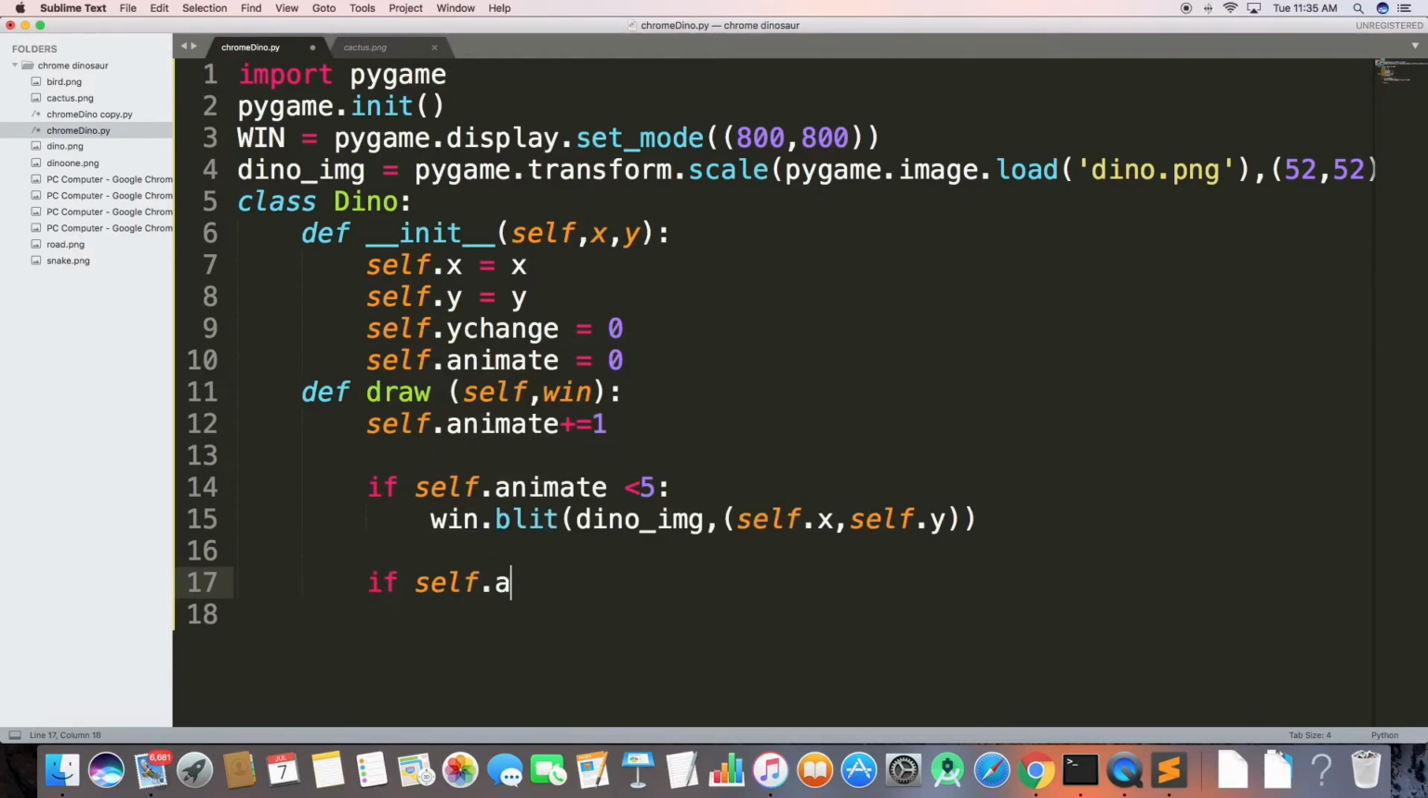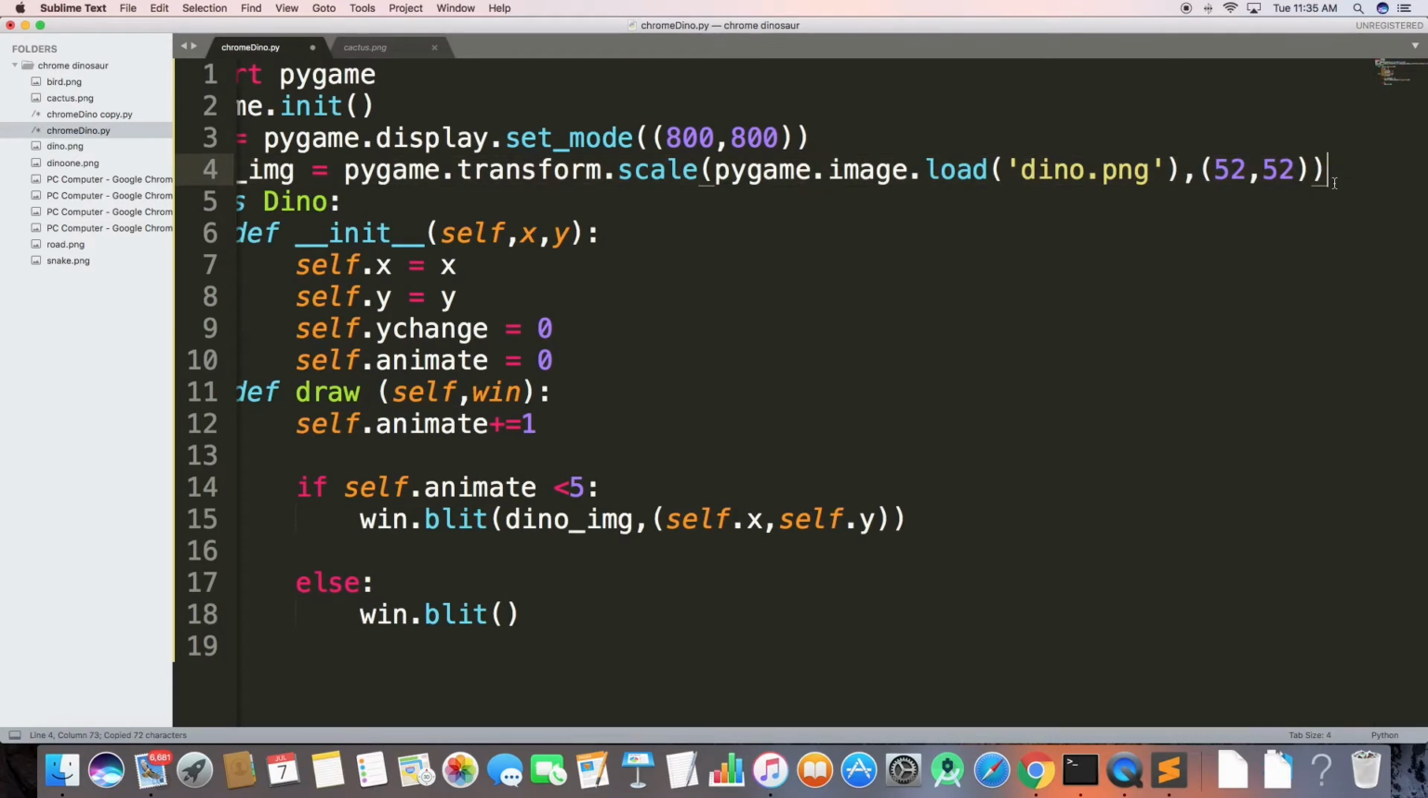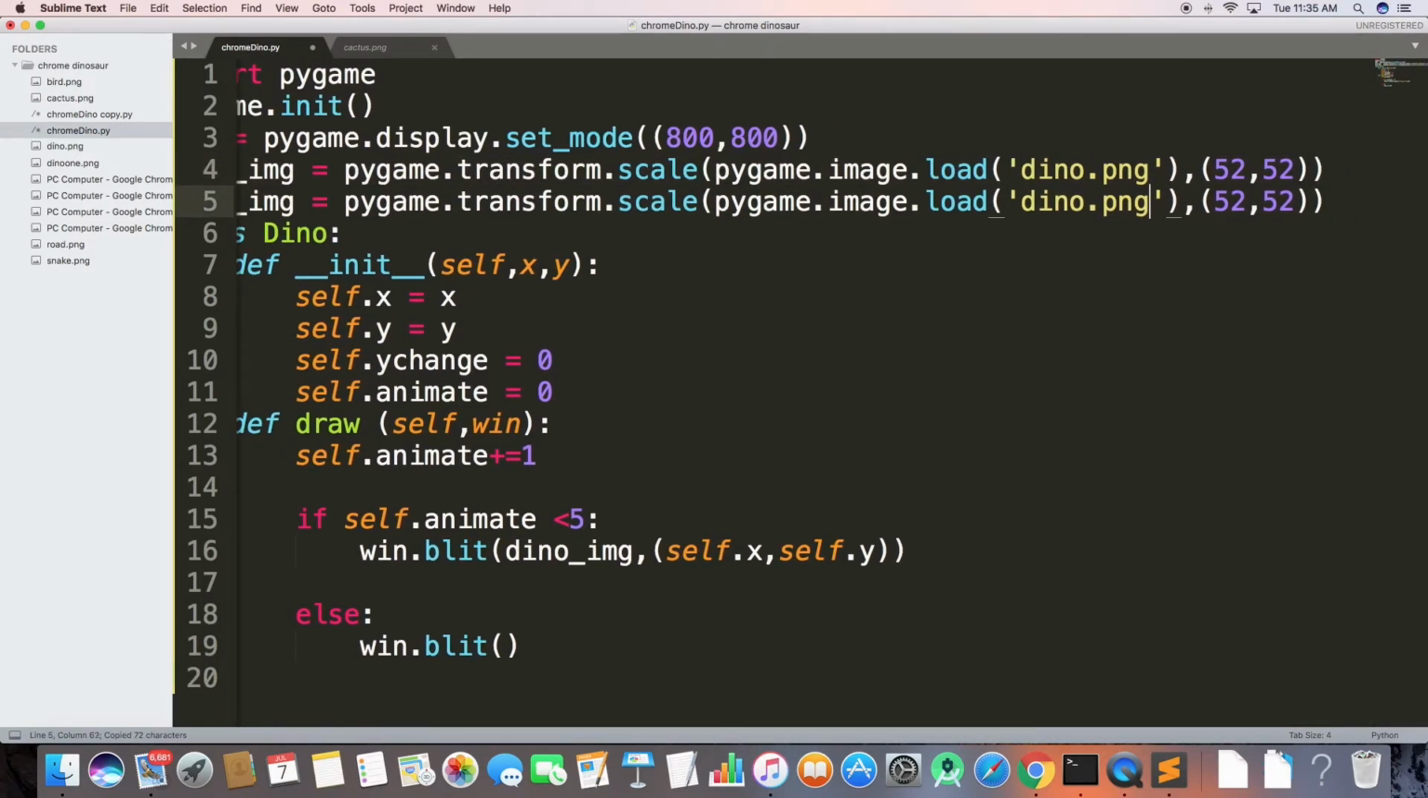If self.animate is greater than 5, no, let's do else. I also need one more thing here. I need to set the win.blit. Let's copy this, and I'll be using this image here.